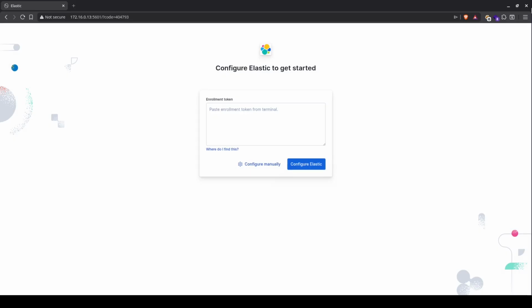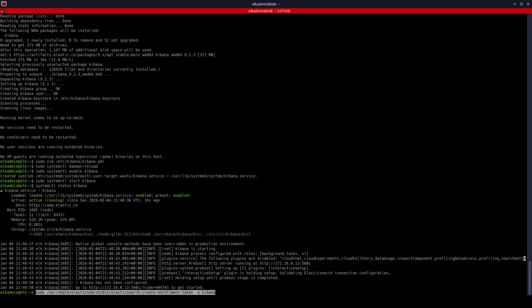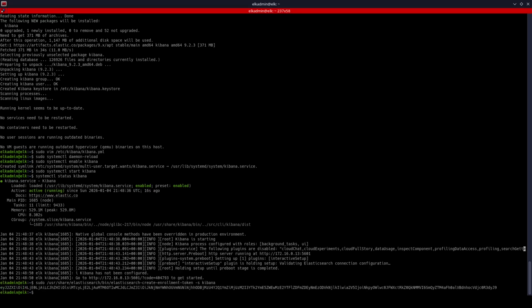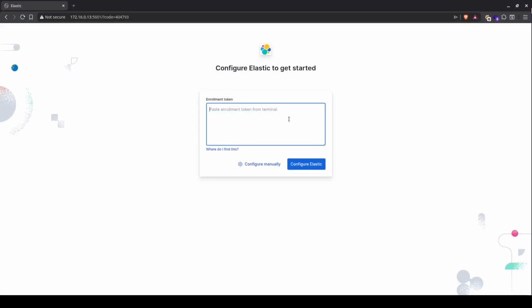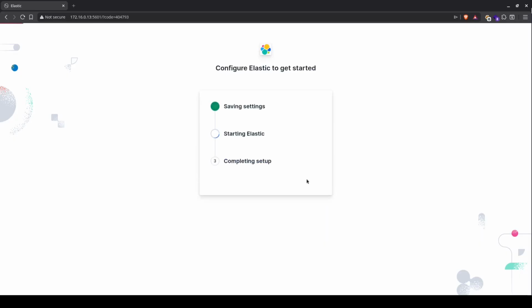Let's jump back over to our terminal, and we can use the following command to generate an enrollment token. It's sudo /usr/share/elasticsearch/bin/elasticsearch-create-enrollment-token, and then add the tag -s kibana. We're going to copy this enrollment token, then paste it into the browser. Go ahead and click Configure Elastic. You'll then see this, and shortly after, we'll be prompted with the login screen.